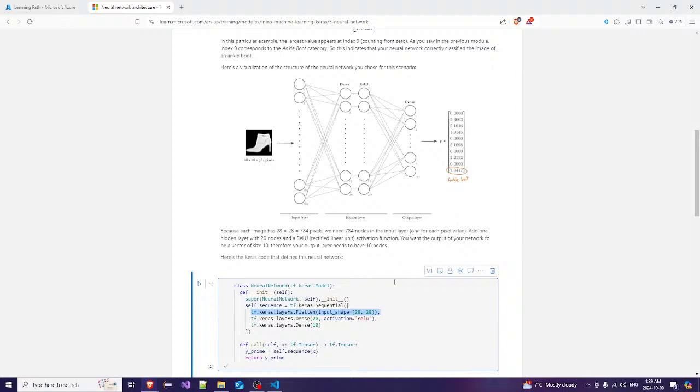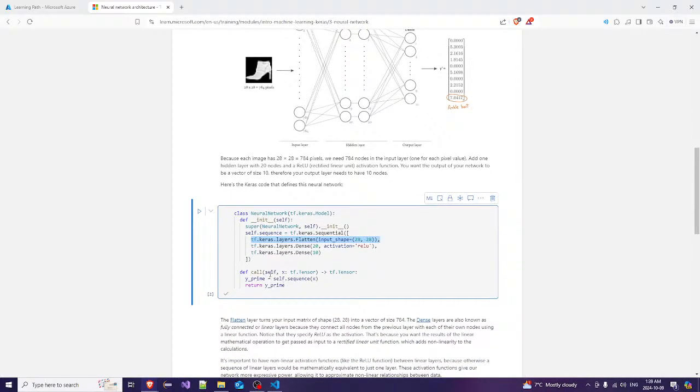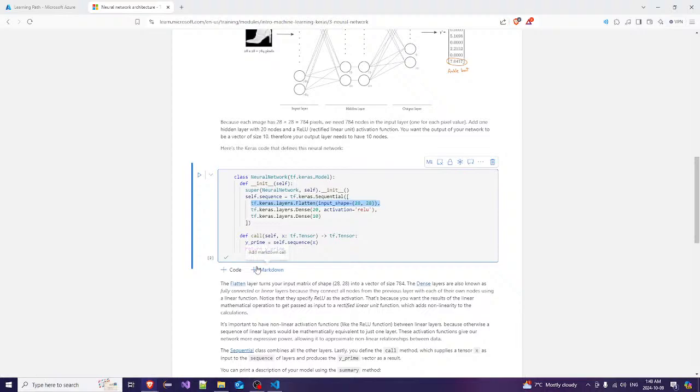Yeah, and then def call, I don't know what that is. Oh, that's to test the recall. No, I don't know, maybe I'm wrong. Def call is a function of the class NeuralNetwork. So let's say we create a neural network T. T.call is going to take a tensor. I don't know what that means. y prime equal self.sequence x. I don't know.